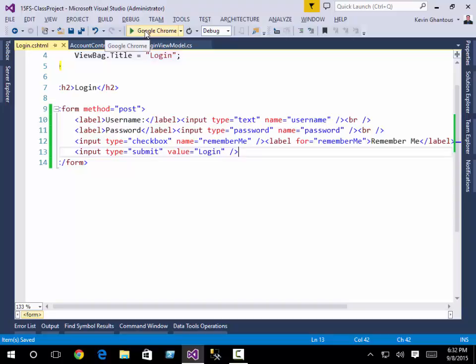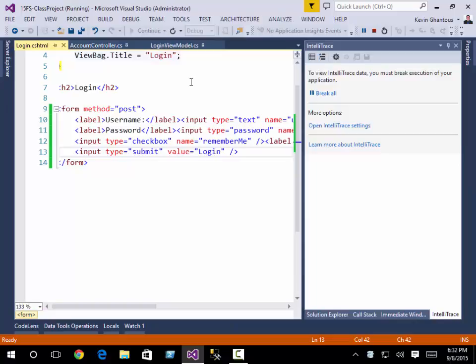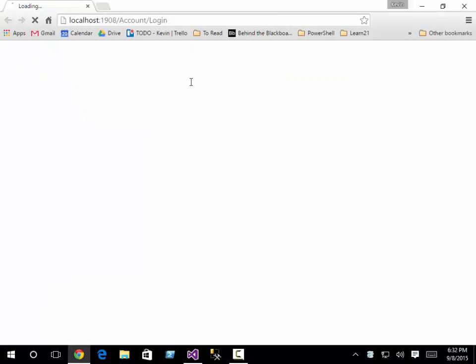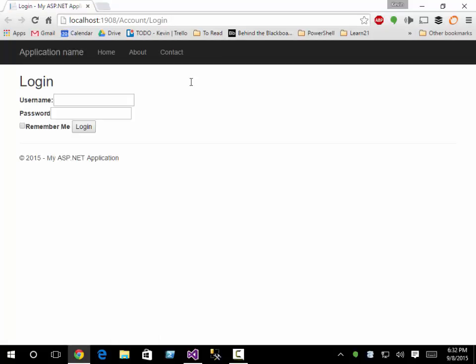All right, so I'm going to go ahead and run, and we'll see what happens. Now when it launched, it picked up the fact that I was on my login view, so it loaded directly onto that view. It's localhost 1908, the port it picked, /account/login. It's currently building and compiling in the background, and there's our login page.